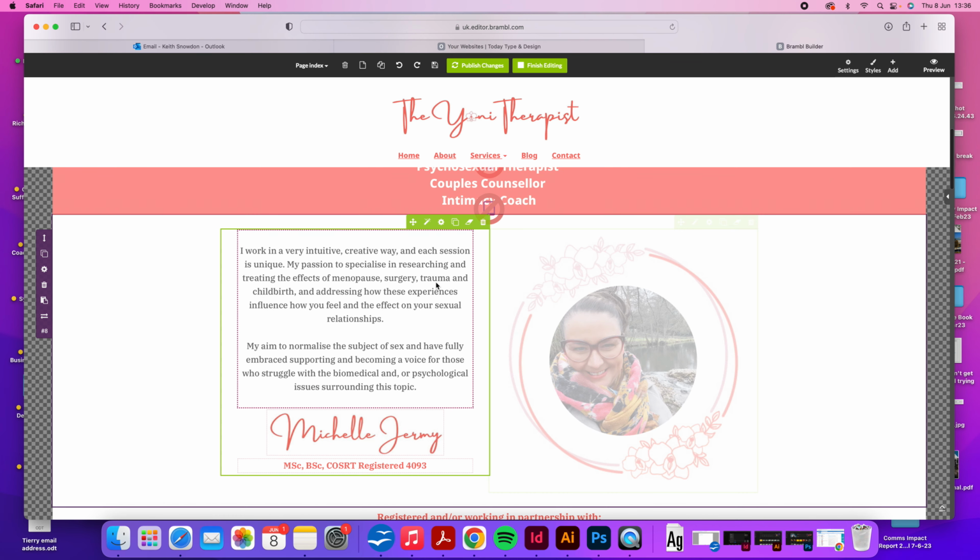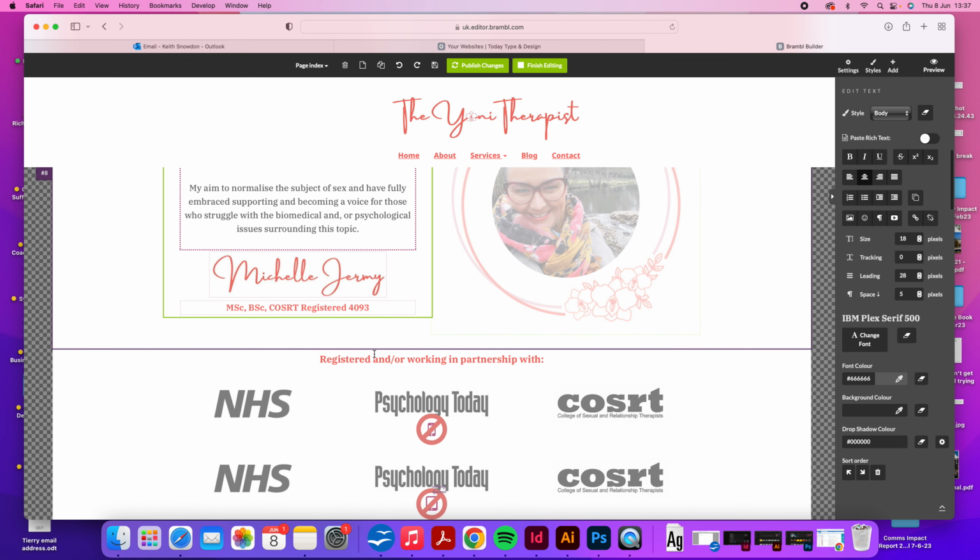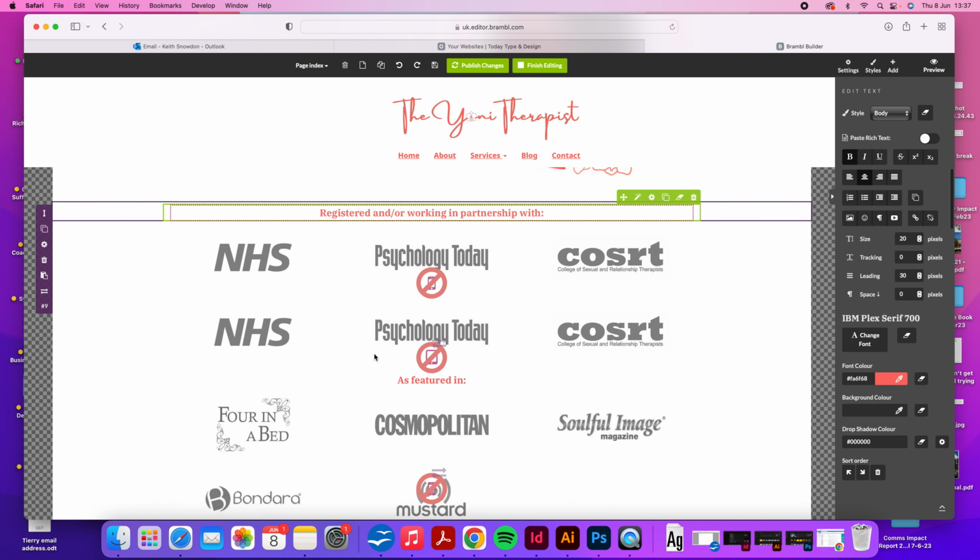You basically scroll down to each section, you click a section, that then highlights in the green box. You're then able to go in and make changes like you would a Word document to that particular section. Very much the same as you scroll down. You can move things as well.